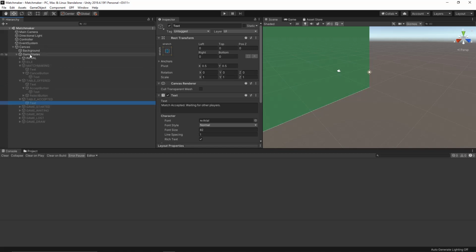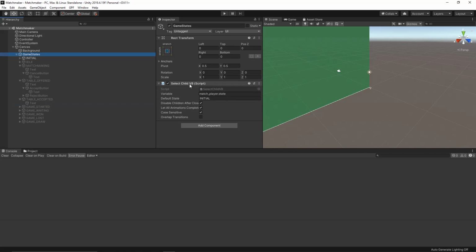And because of how our select child VB works, it's going to look at this state, and it's going to present the game object that correlates with that state. And that's how this whole demo works.